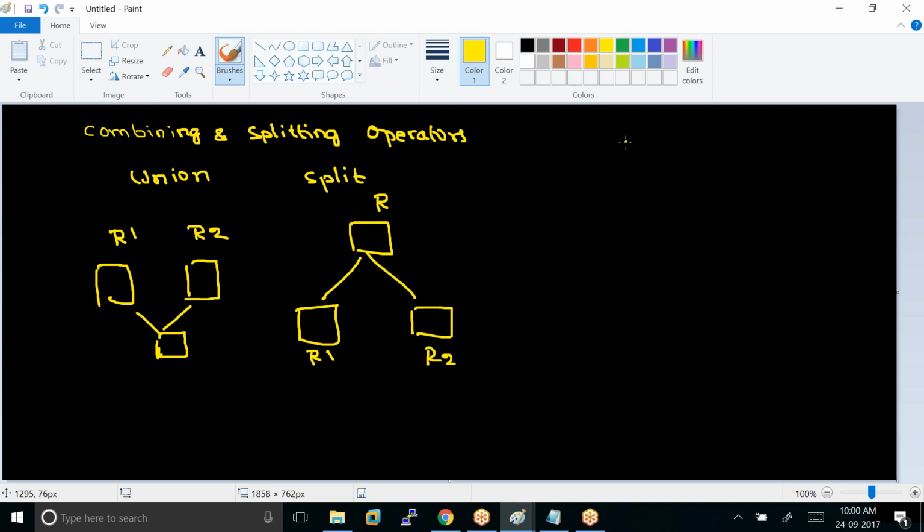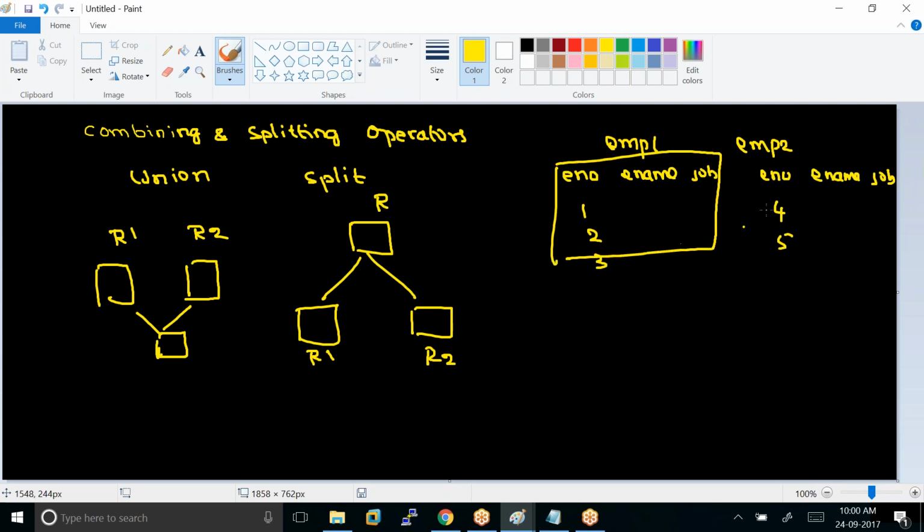So let me take some data. Employee 1 is one file, employee 2 is another file. Imagine that employee 1 is a file which contains employee number, employee name, and job. Similarly, employee 2 has employee number, employee name, and job. Here you have 1, 2, 3, and here you have 4 and 5. This is the entry that you need to create: create the two tables, employee 1 and employee 2, with these entries.